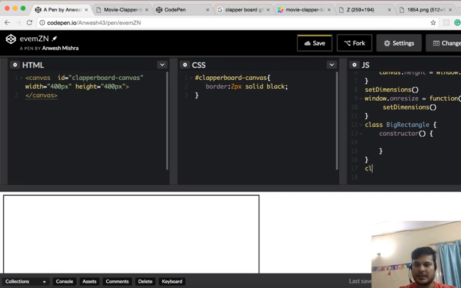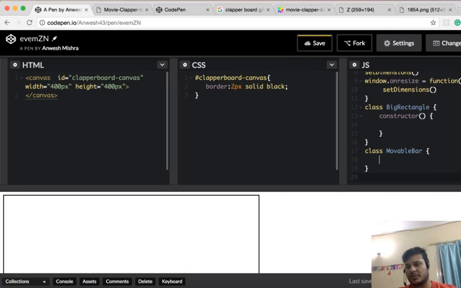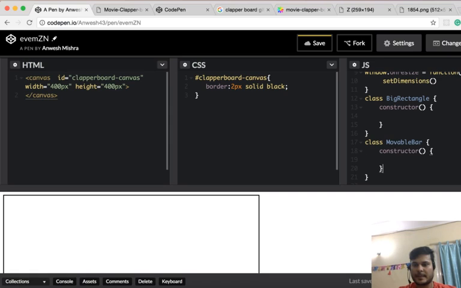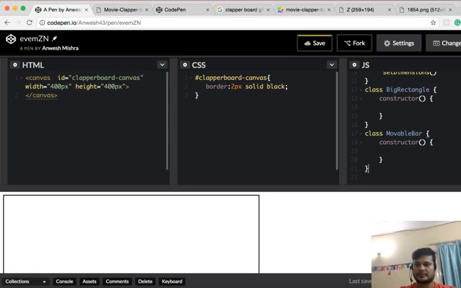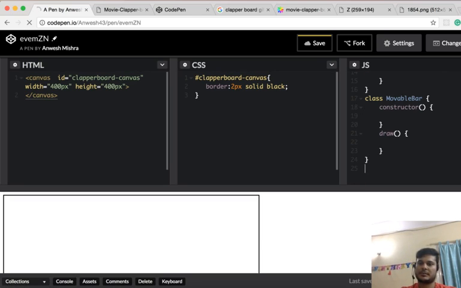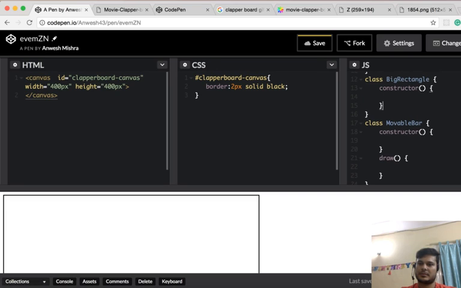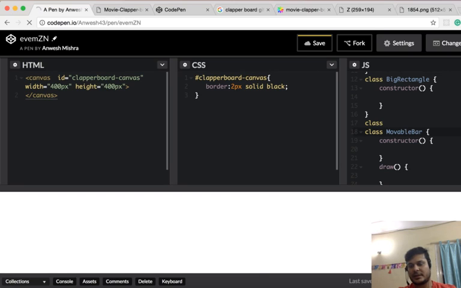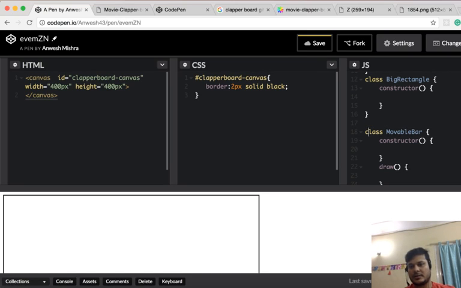We'll have another class for the movable bar. I'm calling it movable bar, you can call it anything. And we'll have a draw method for each. And we'll have another class for the fixed bar. I think this thing can have this whole thing as one, right?